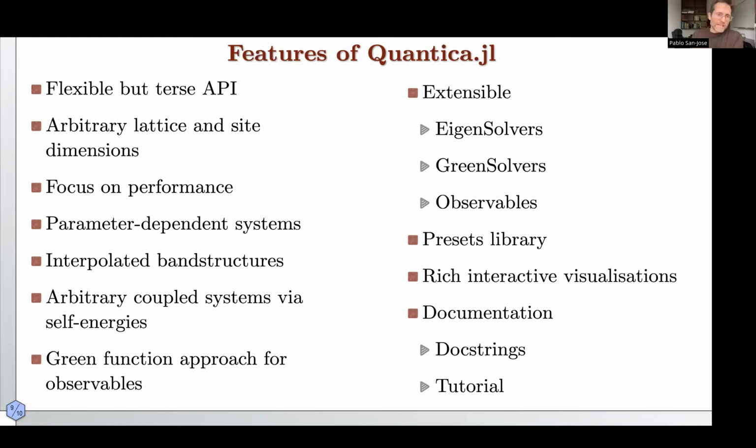It can provide, for example, parameter-dependent systems that get instantiated with the parameter choices that you have very fast in memory. It can compute interpolated band structures, which I will show you what I mean by that. It can couple different systems, and the way it does it is through the introduction of self-energies that are computed with Green's functions. So Green functions are the core object that Quantica uses to do a number of things, like computing observables or coupling systems.